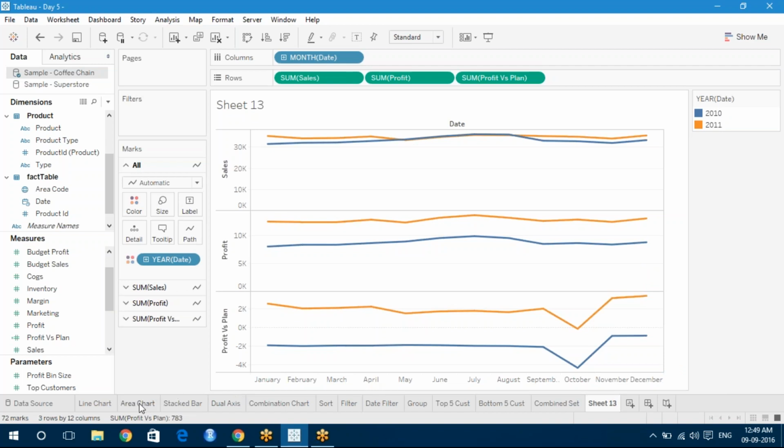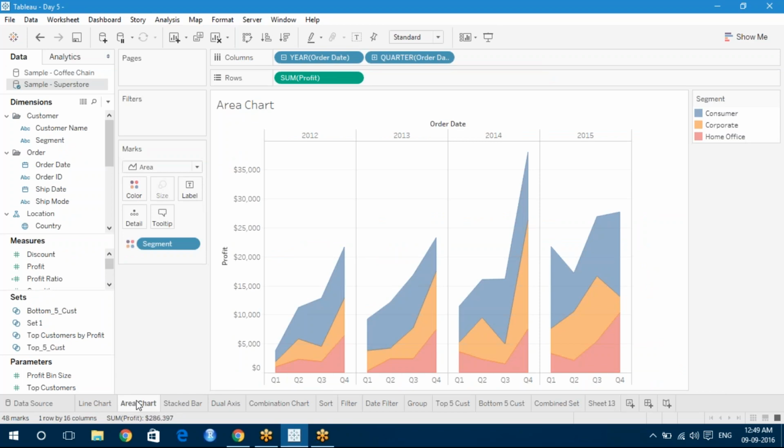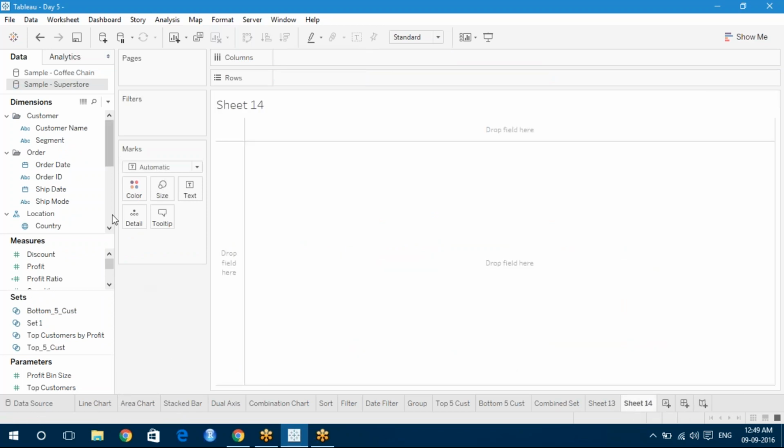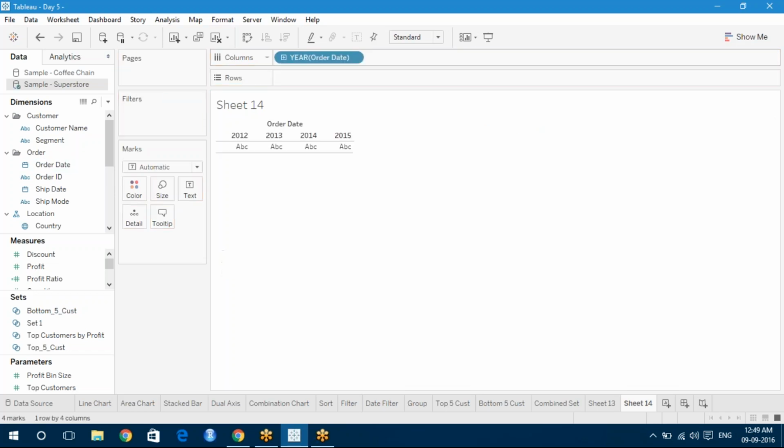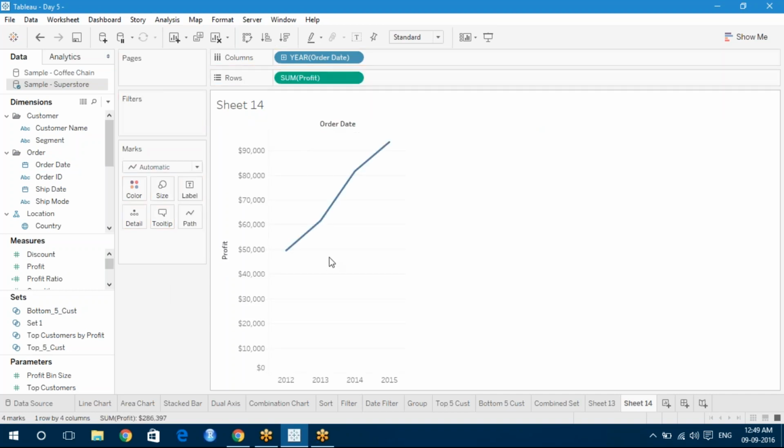The next topic that we will discuss while we are on the concept of line charts is area charts. So let me just quickly recreate this sheet which shows us an area chart. You can think of an area chart as a combination of a line chart and a stack bar chart, or in simple terms, an area chart is nothing but the space between the line and the axis shaded.